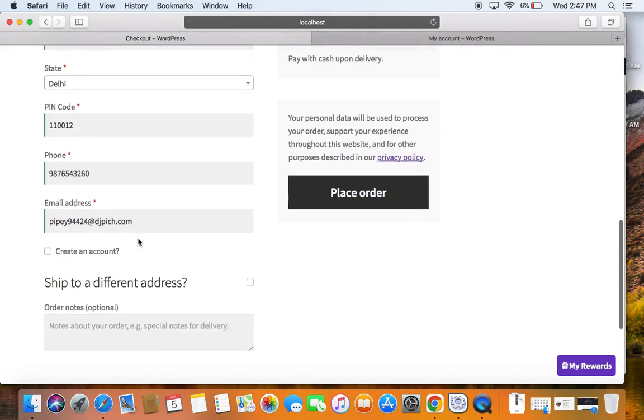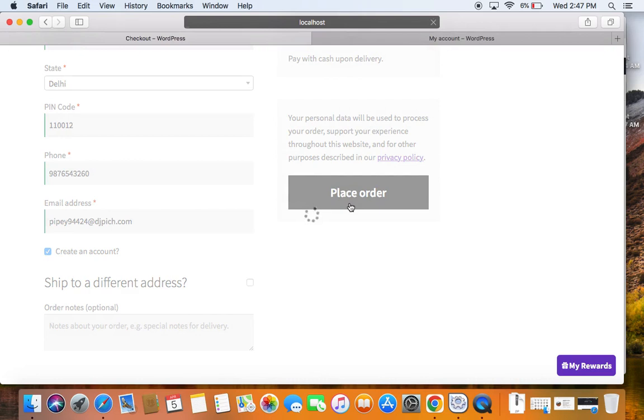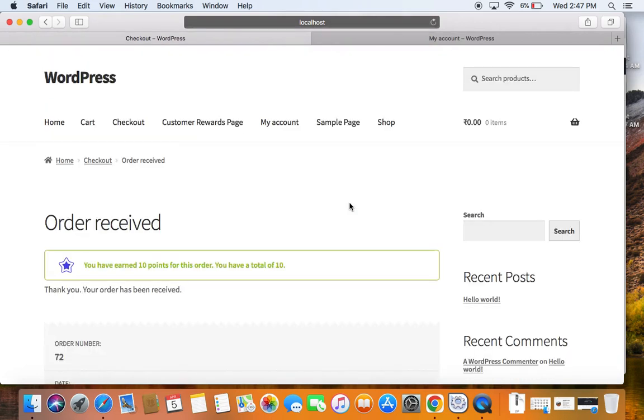So let me take you to the checkout. I'm going to click this option to make it easy, and then you'll see that an account is created for the friend as soon as he places this order. Let's go ahead and place the order. Now, after placing the order, the friend has earned 10 points for this order and he has a total of 10 points. Nice, isn't it?